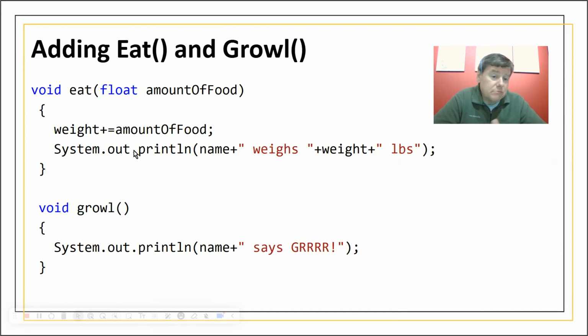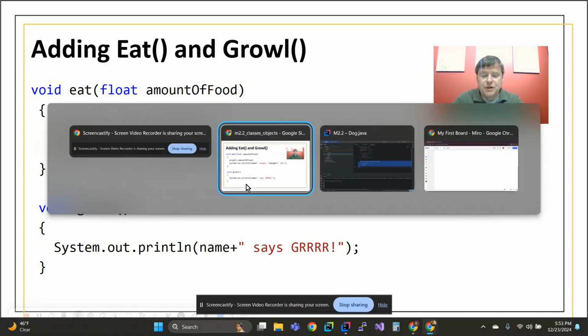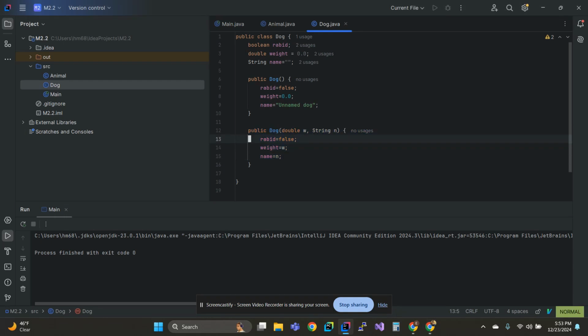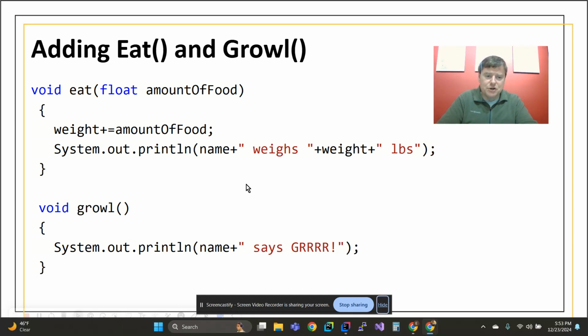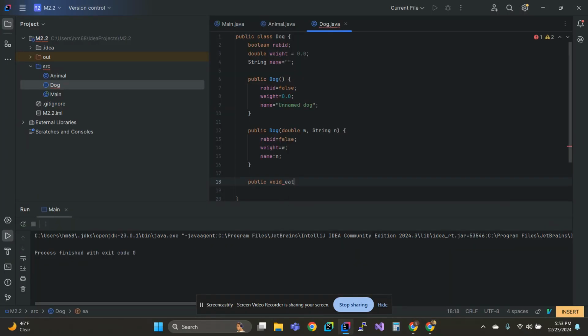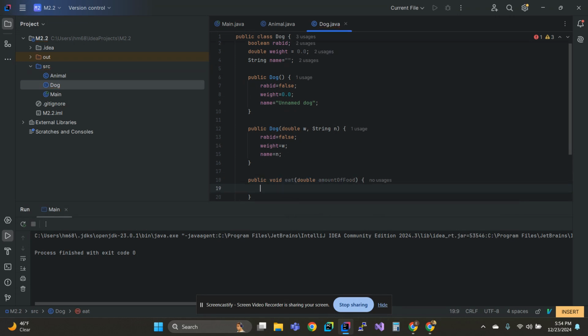Alright, so now we need to make the dogs be able to do stuff, so we're going to add two more methods to our dogs. We're going to add an eat method, and we're going to add a growl method. So I'm going to do the same thing over here in my code. So we have public void, because eating doesn't return anything. And so we have public void eat, and what it takes in is a double, which is the amount of food. How much food are we feeding them?